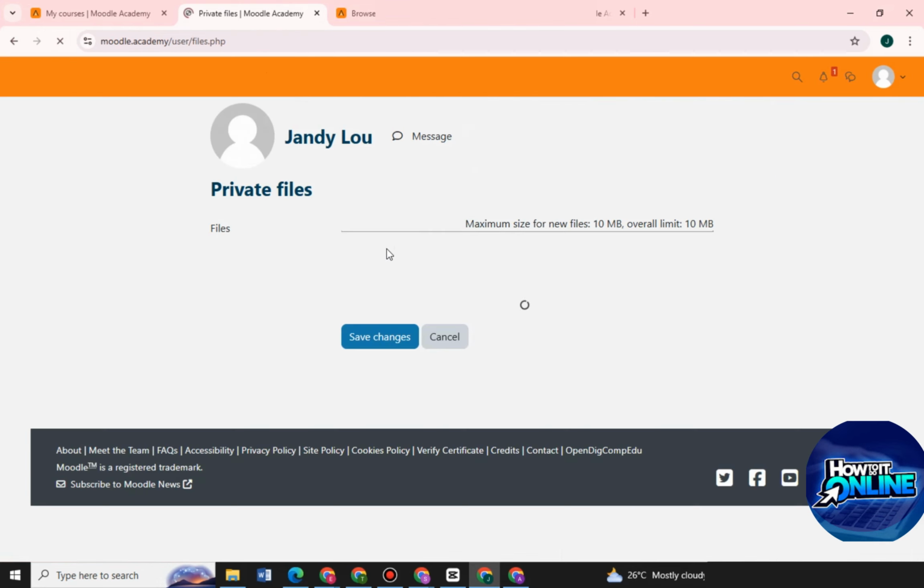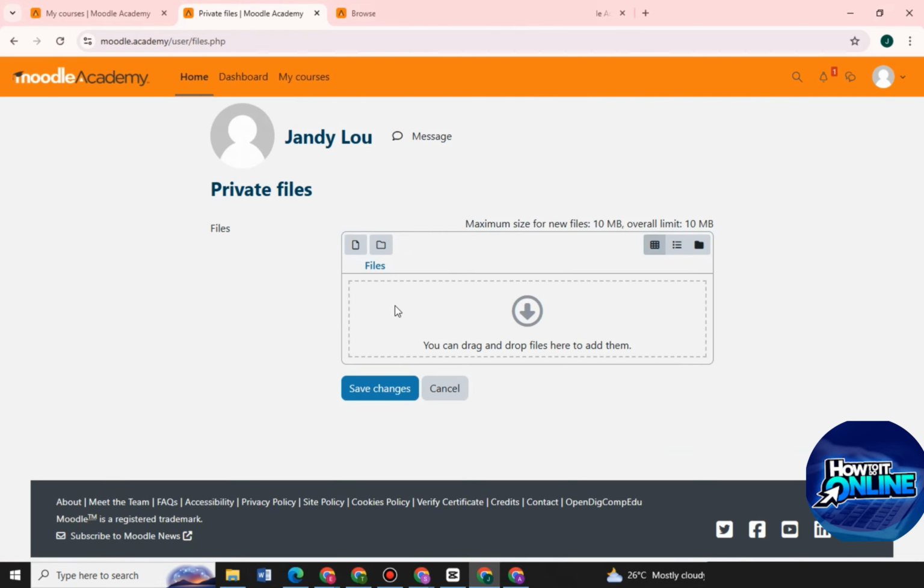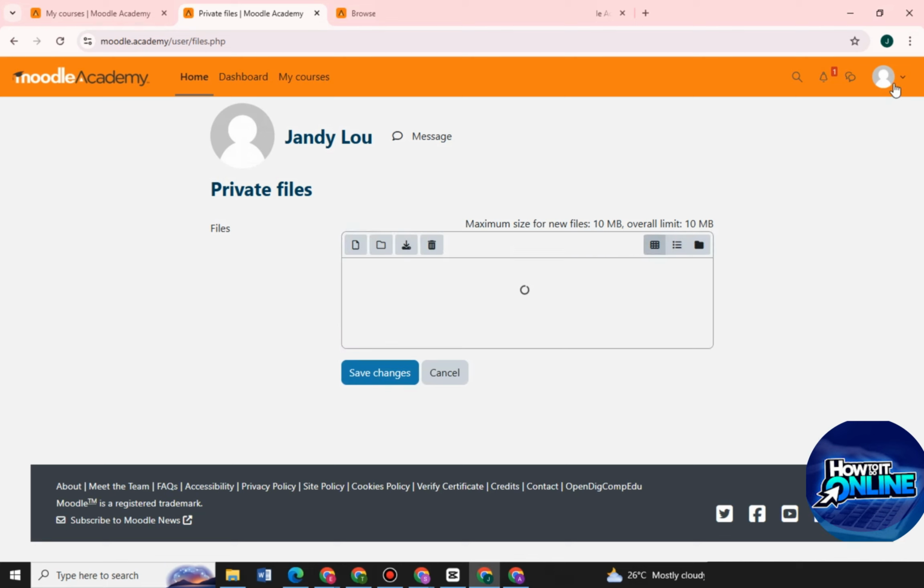Let's go to private files. Moodle private files are a personal storage space where users can upload and manage their own documents, files, and resources. The key features here: personal storage, file upload management, access from anywhere, and integration with course activities. All you have to do is add that and then save.